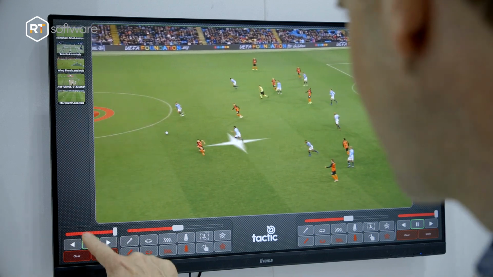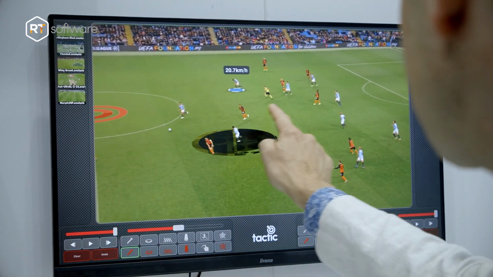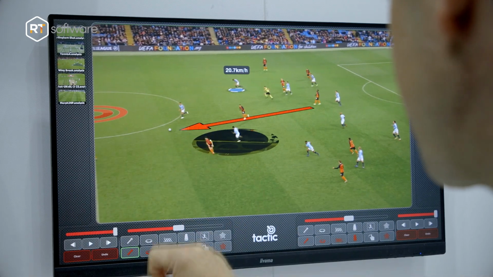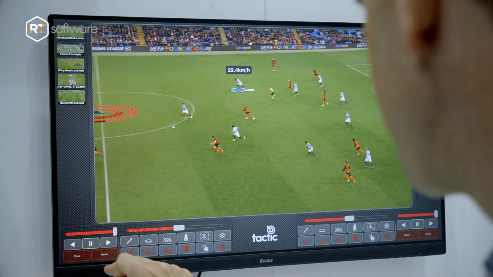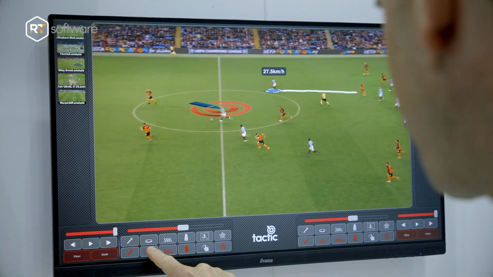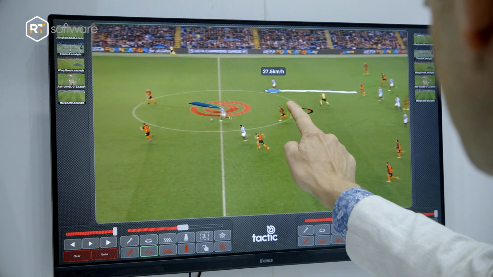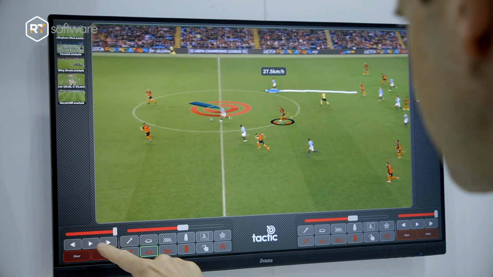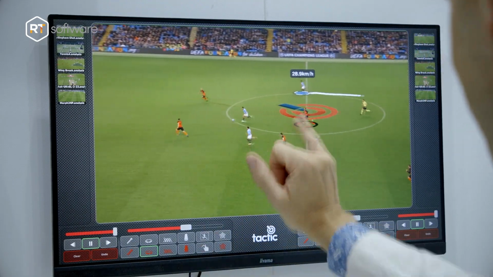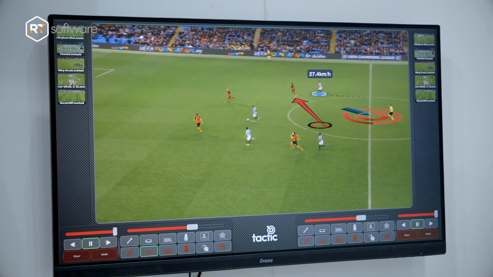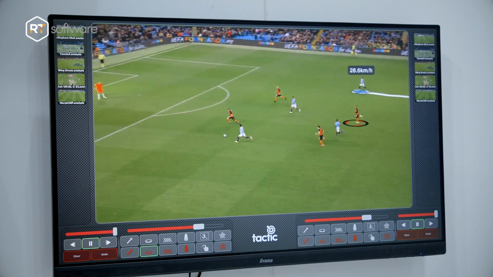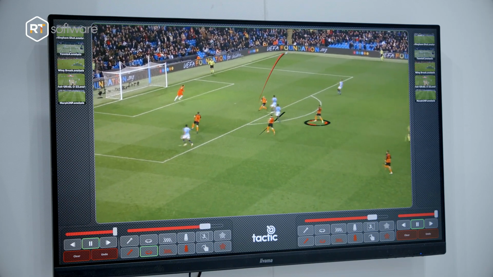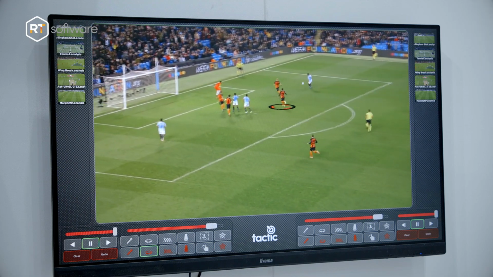And at any point I can pause, add an arrow. For example, let's touch this one here, take that off, carry on, and then now I'm going to pause again, and I'm going to attach a circle to a player, like this, to highlight him, press play, and that circle follows the player, even when he does his move there. So it's given the power of controlling the analysis and adding to the story straight into the hands of your presenter.